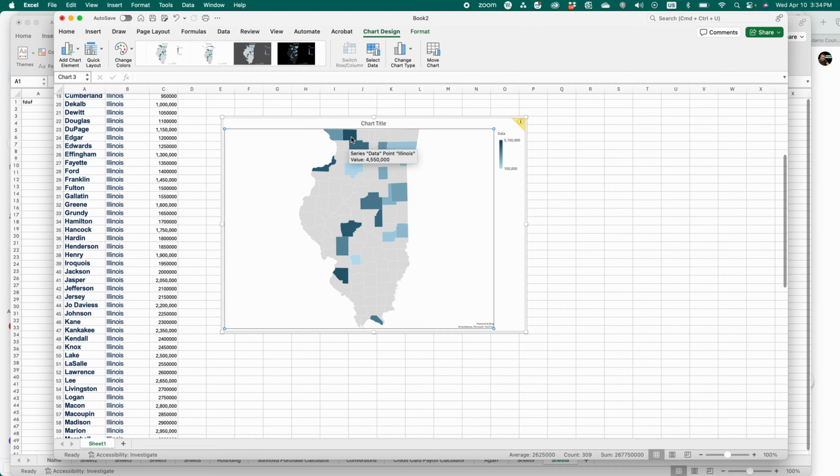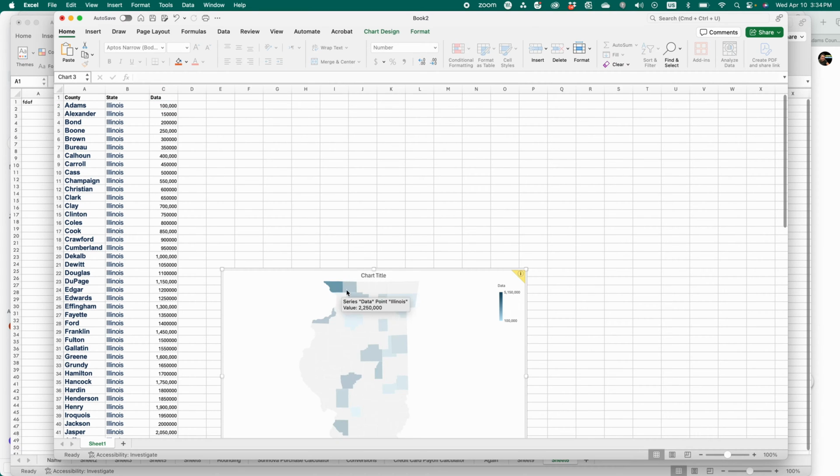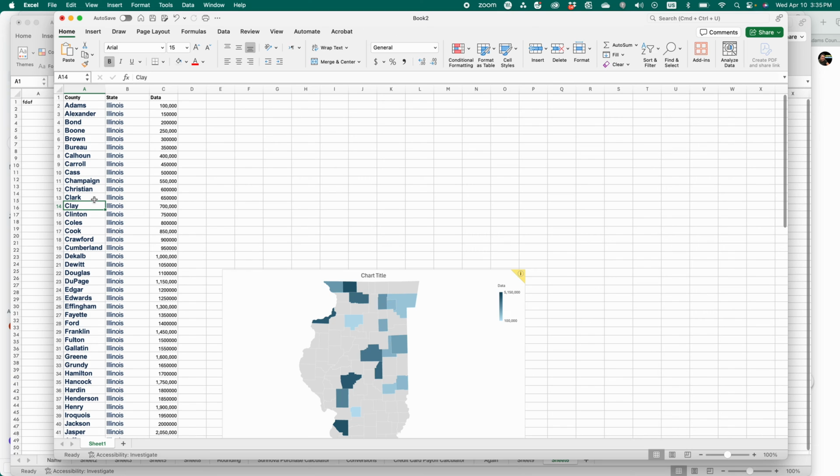All right, so I now have a cool little map with each county in Illinois. Now, what I'm not sure about is why it's not telling me the name of the county on here. I thought it would do that.